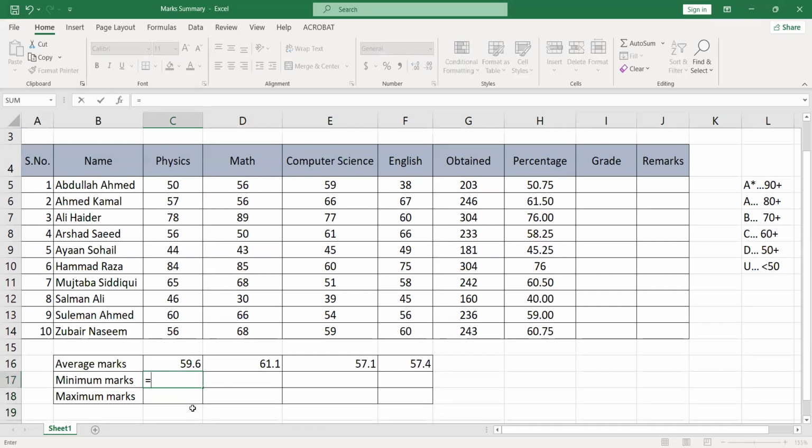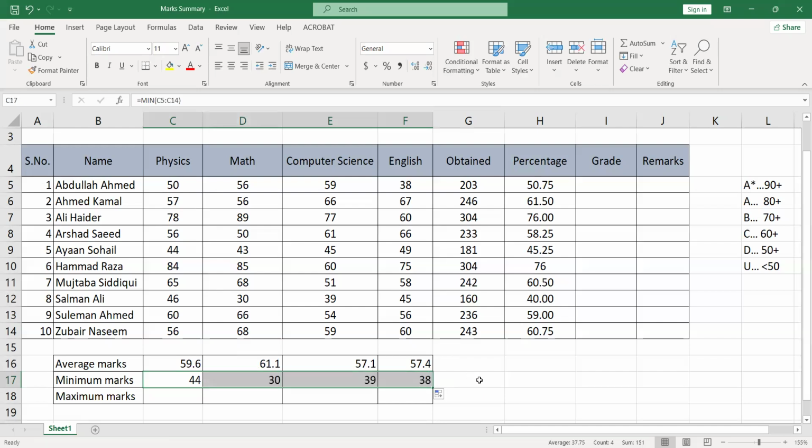So for minimum, the formula is equals to MIN, and then again the brackets opened, and I'm simply using the same, finding out the range, brackets closed, and pressing enter is going to tell you the minimum marks of physics. And similarly here we are finding out the minimum marks for math, which you can see is 30. Minimum marks of computer science is 39, and minimum marks for English is 38. So this is how it's all done in a fraction of a second.